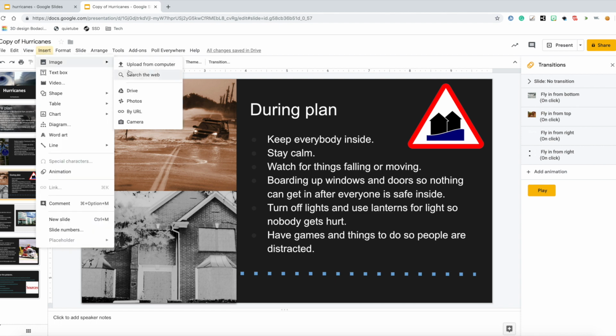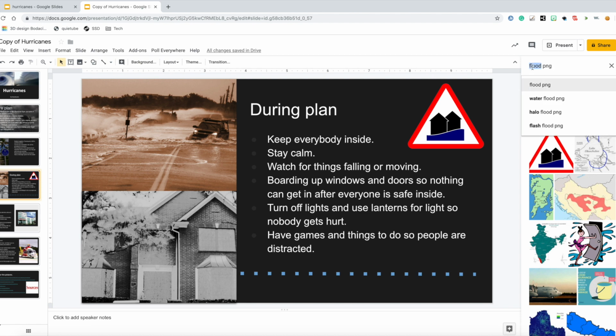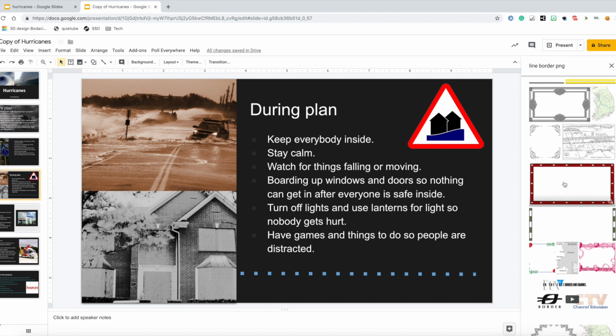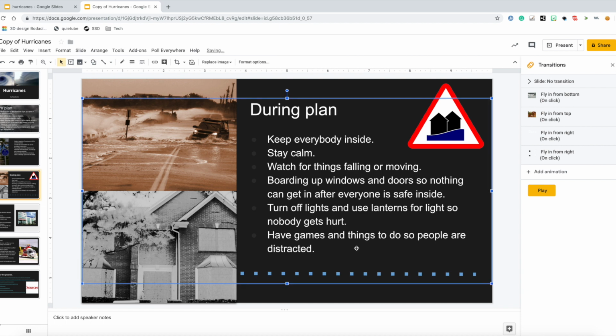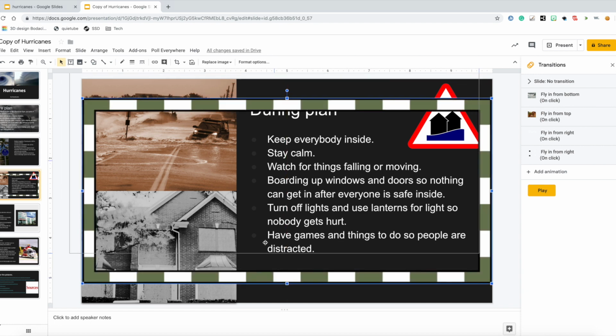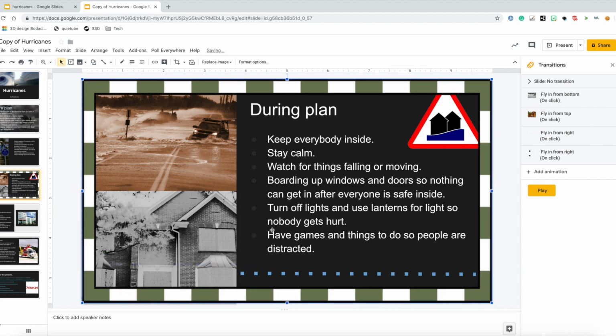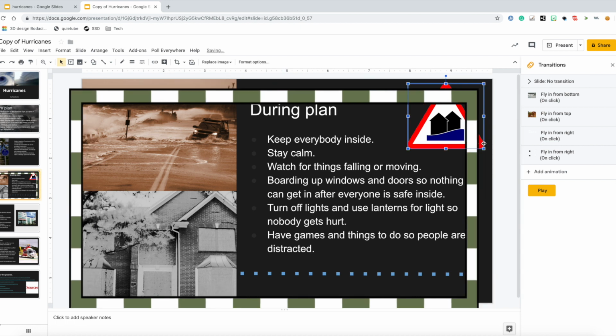You also can search for things like line border PNG. Let me grab one that's colored. Okay, let's try this one. Okay, perfect. So if I wanted to use something that was pre-made off the internet, like I could resize that, and now I have a border for my page. Let me bring this one to the front.